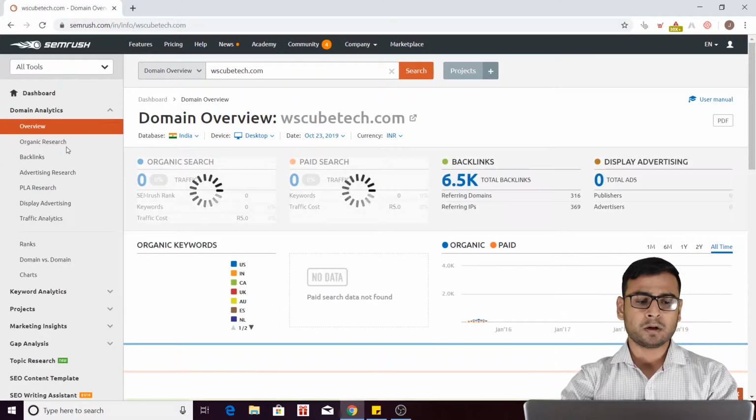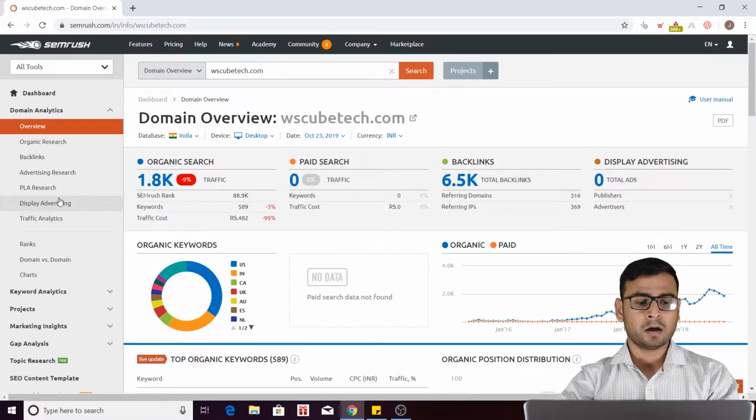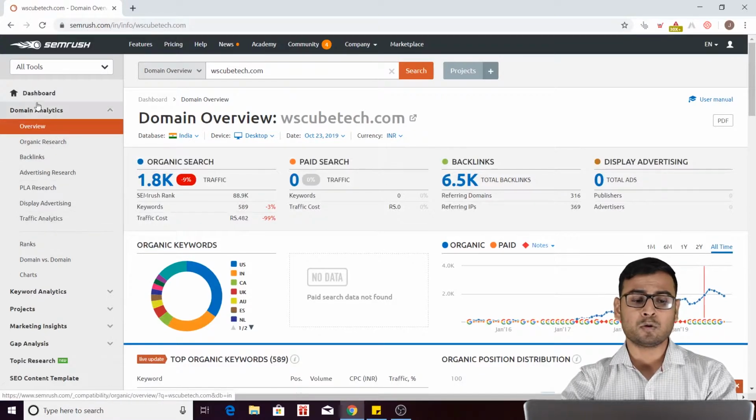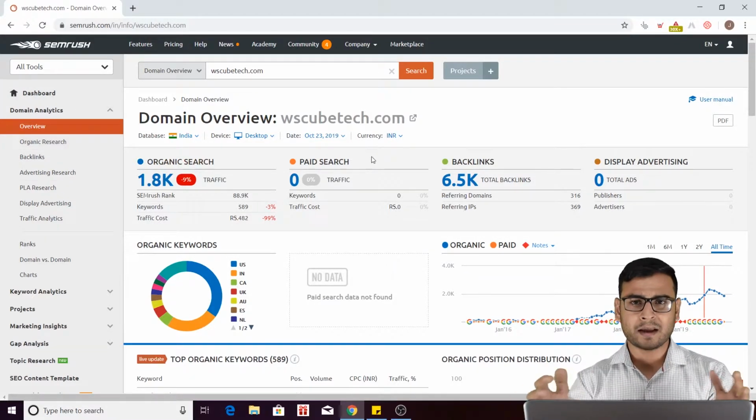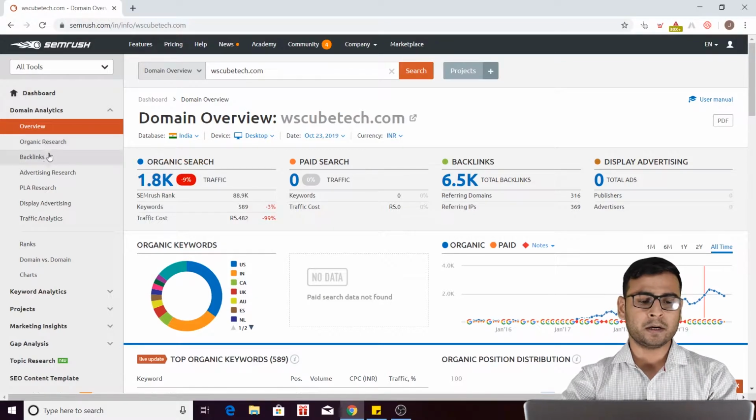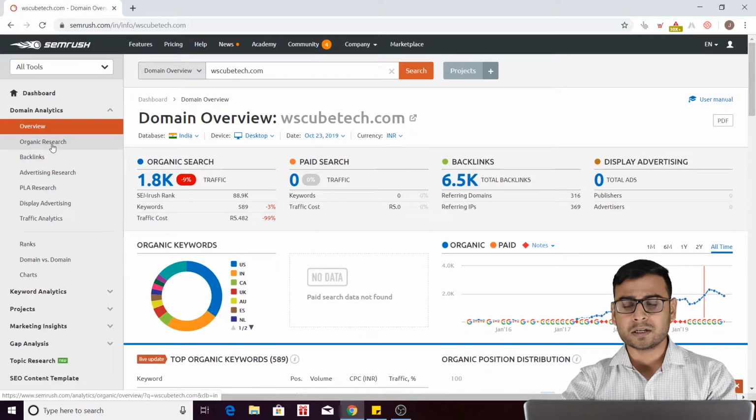But one more thing you can see on the extreme left, we have different sub-features within this domain analytics. It's not only organic research, backlinks are also there, advertising research is there, PLA research is there. So there are different features that are associated with domain analytics. But to limit the time of this particular video, I am not going into detail with backlinks or other options. I'll be covering the organic research section only.